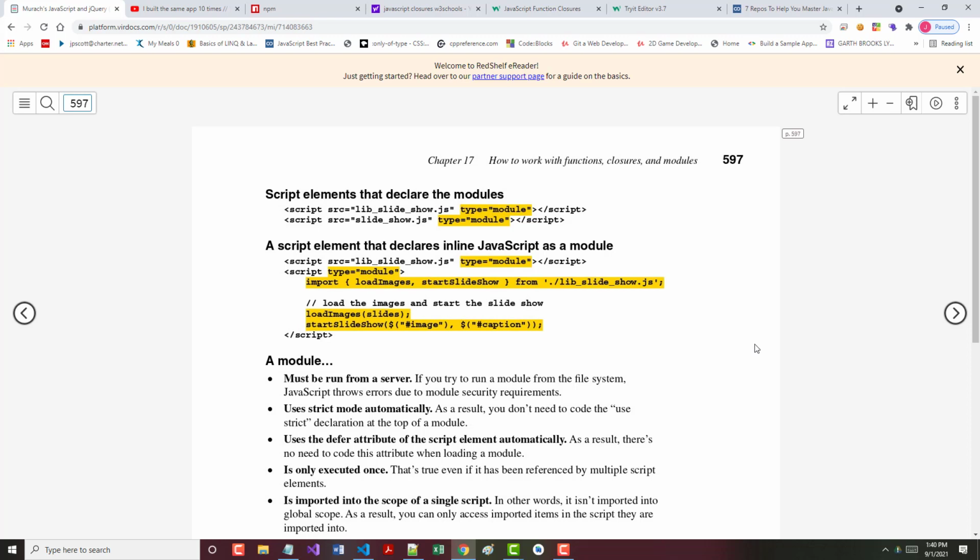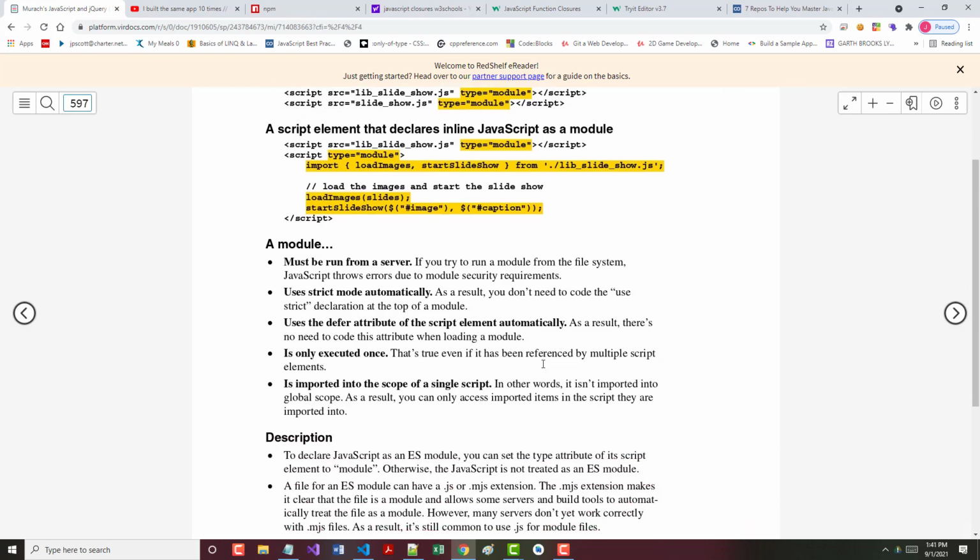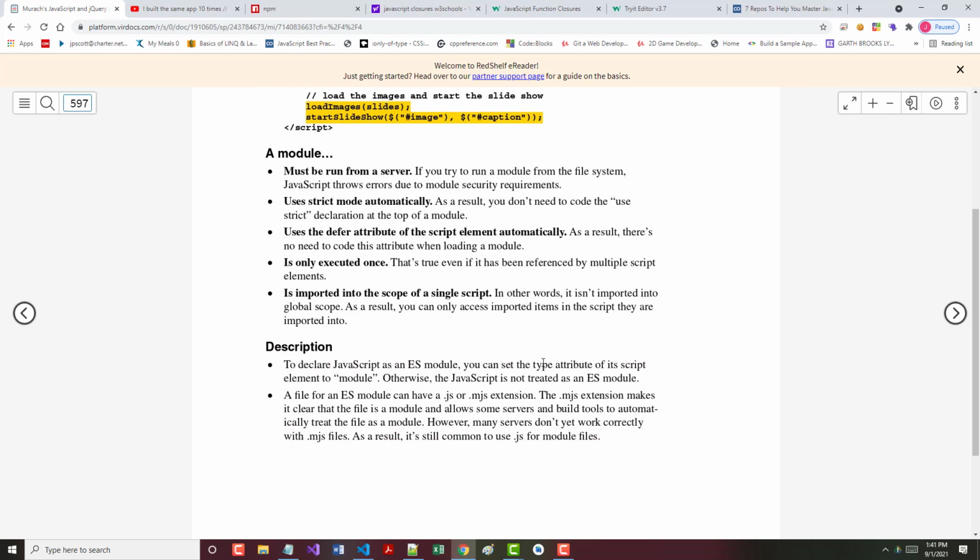Now it says to be able to import or export items, you must declare the script as a module. Typically, that just means you're going to have the word module in it. That's all, and you've got to give it a name. Now, as they mentioned right there, here's some stuff with a module. So this is where we're transitioning over.